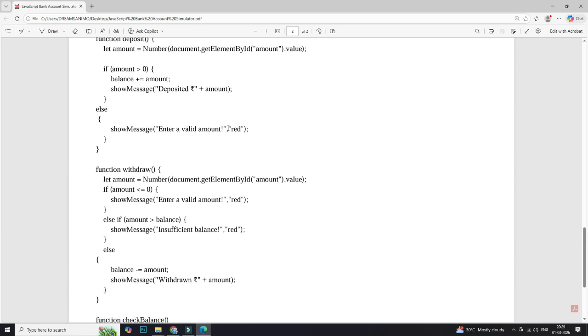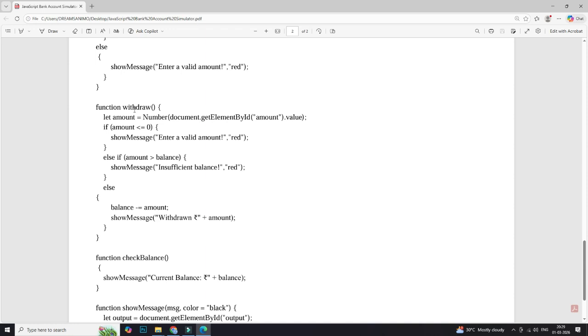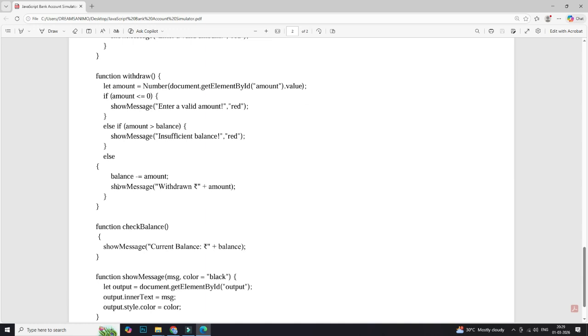in red color. The next function is function withdraw. As I said before, let amount, this coding is used to get the input field, what the user typed in the amount column, and that value is going to be checked with this if condition: the amount is less than or equal to 0. If it is true, then it shows invalid amount with the color specified as red, and if the amount is greater than balance, it shows the message insufficient balance with the red color we specified in this.